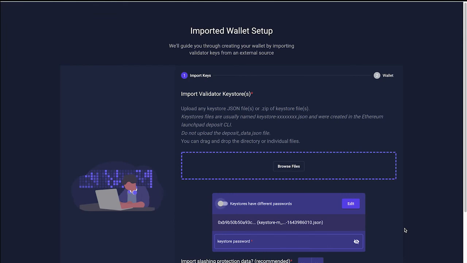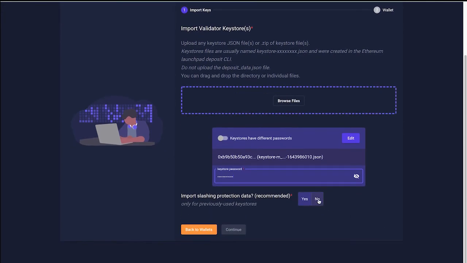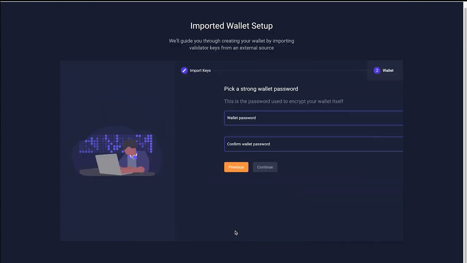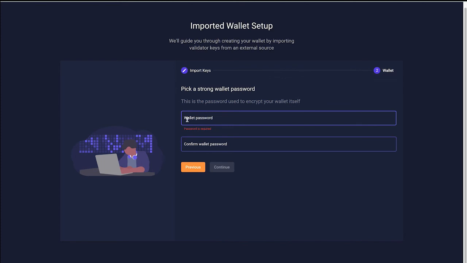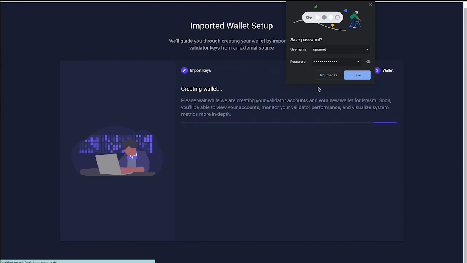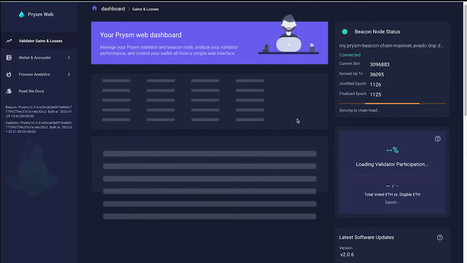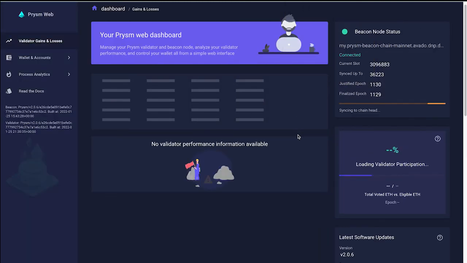Click Open. Next, fill out the password to unlock your key store. This is the same password that you used during the key generation process. Import slashing protection is only for previously used key stores. Select No there and press the Continue button. The next step in this onboarding is to choose a password to encrypt your wallet itself inside the staking client. Choose a strong password here, write it down and store it together with your validator keys in a safe location. Press the Continue button to go to the dashboard.